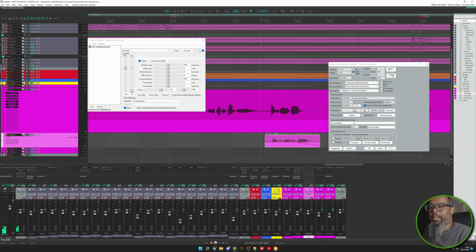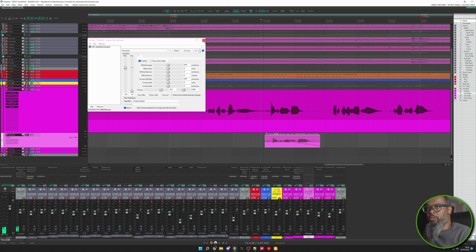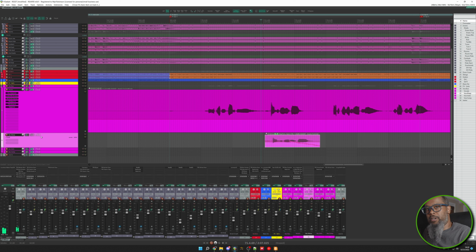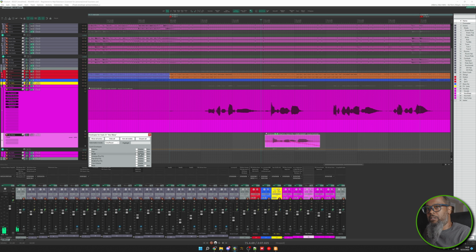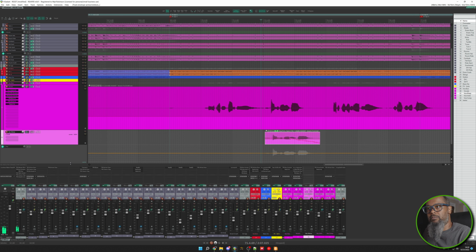I'd like to automate the panning on this as well. We can do that through the take envelopes like we did with the pitch, but let's take a look at how to do that at the track level. On my track, I'll click the trim button, and let's bring up a pan envelope. The pan envelope is now visible and armed, and I'll make that a bit taller so we can see it.